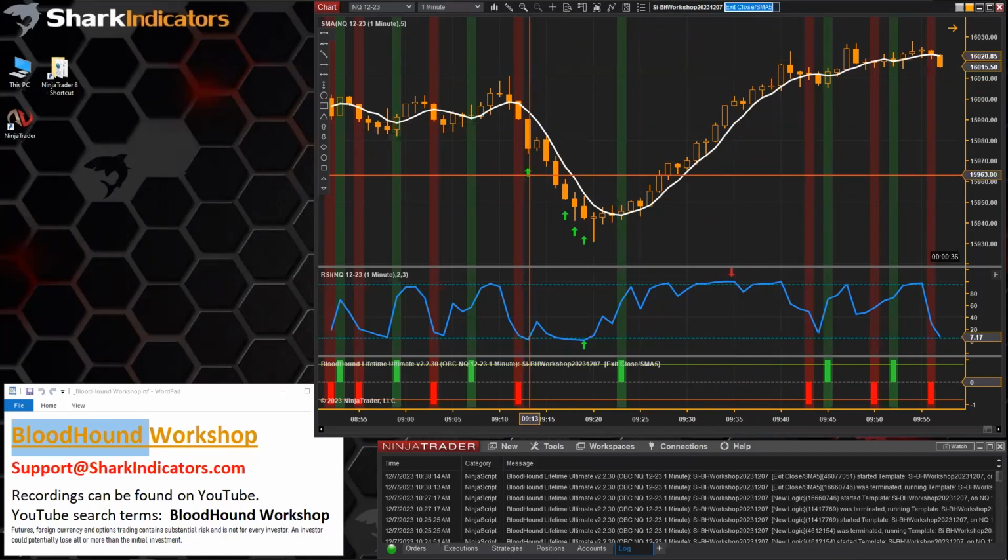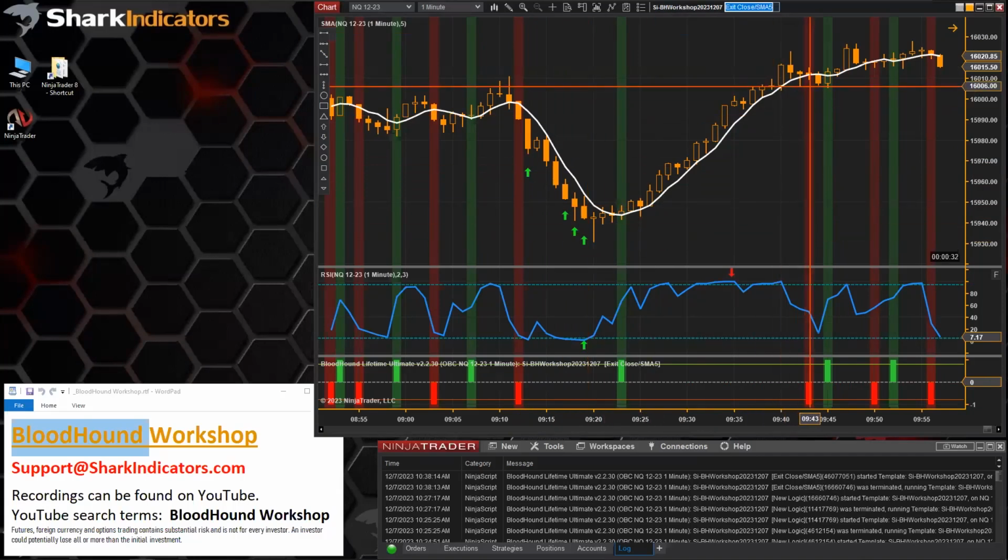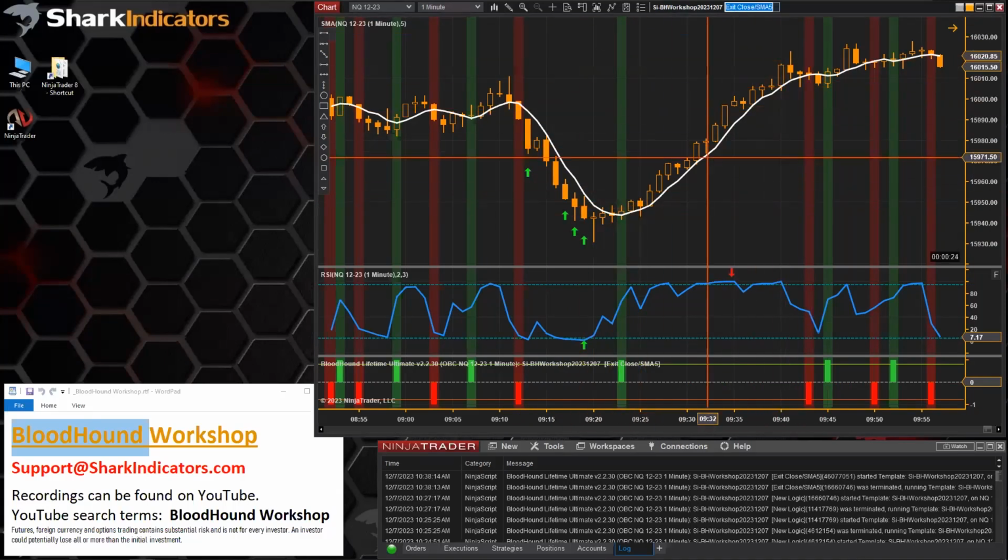So we have the entry bars marked with the green arrows, right? And that short signal coming from an exit, there you go, would close out that long trade there.